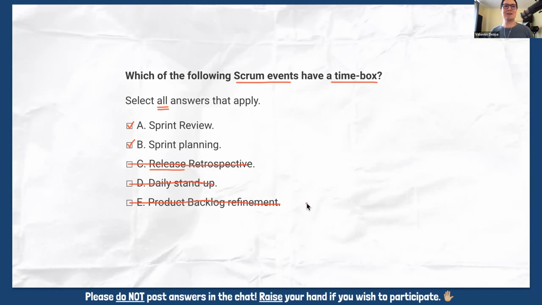So in a nutshell, the explanation that you have given is absolutely correct. Pay attention to how events are named. If it's not the exact same name as it appears in the Scrum guide, we are not selecting that answer. A typical case is the daily stand-up. A lot of people call it simply stand-up, but it's not the official name, so if you select it, this is not going to be correct. How you call it in practice is a different thing, but from an exam perspective, that's super important to remember. And as you said, product backlog refinement can also be a big trap because this is an activity.